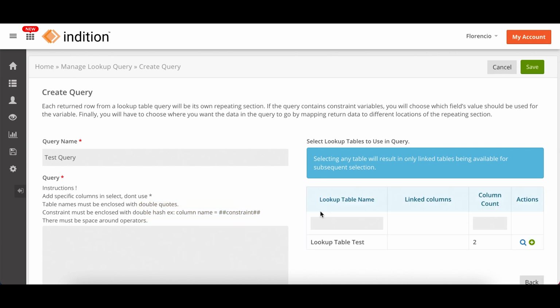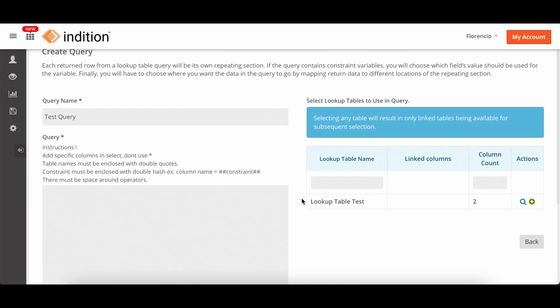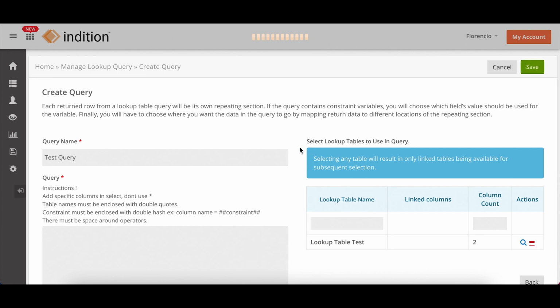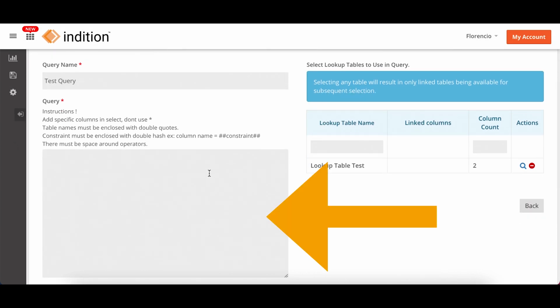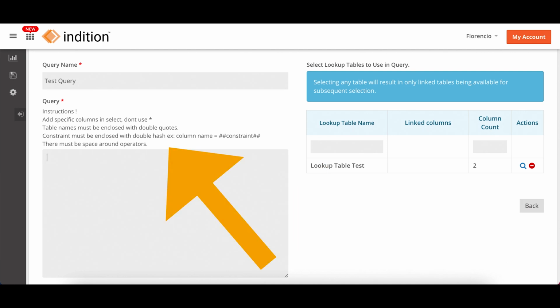We can click on the Edit Selected Tables button and select our Lookup table. We can click on the green plus button to select that Lookup table. Then we can move to the query section. The queries do have specific rules, so please be aware of those.